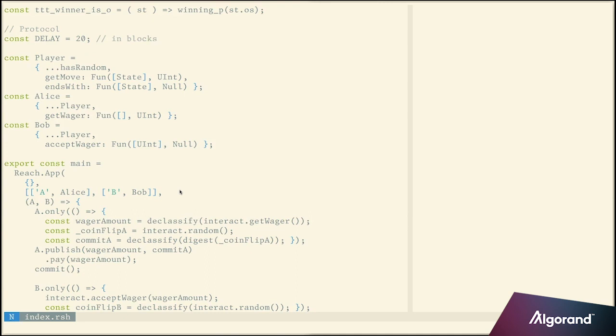And my Reach application is going to have two different people that are going to play it, that we're going to call Alice and Bob.